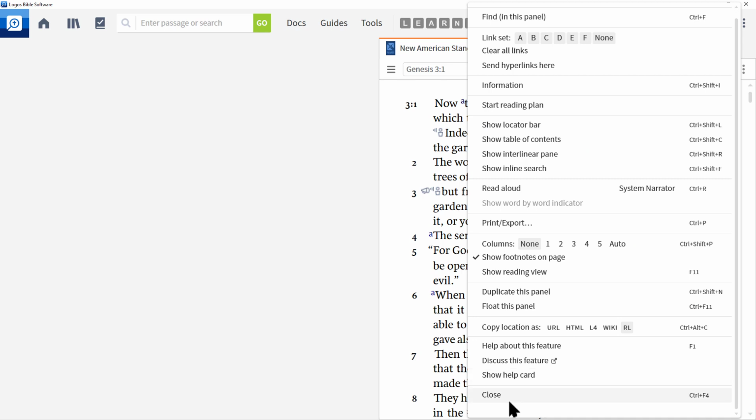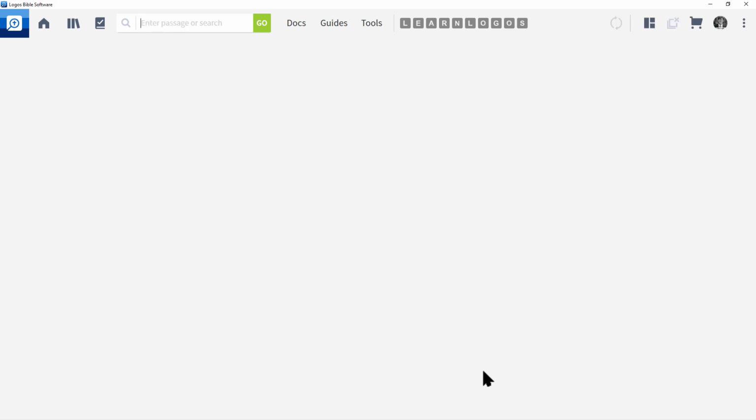The last option is close. Before I close, let me remind you the keyboard shortcuts are at the right. So this is a great way to learn what the keyboard shortcuts are for frequently used features from this menu. Let's go ahead and click close, and notice that actually closed down the resource.